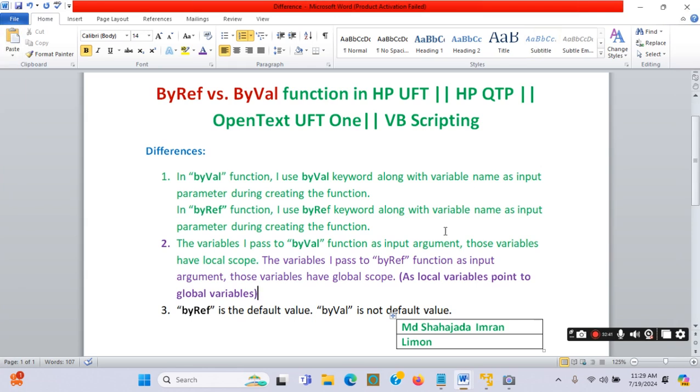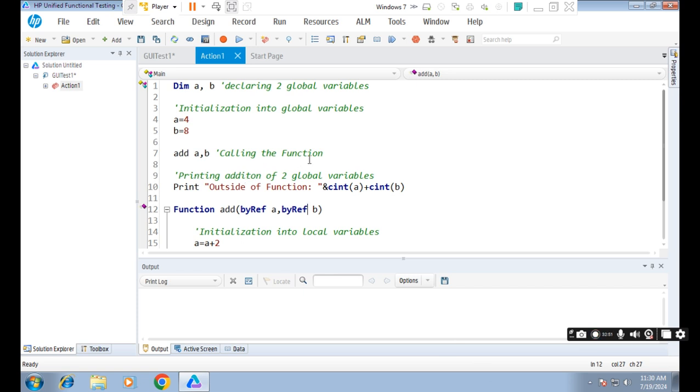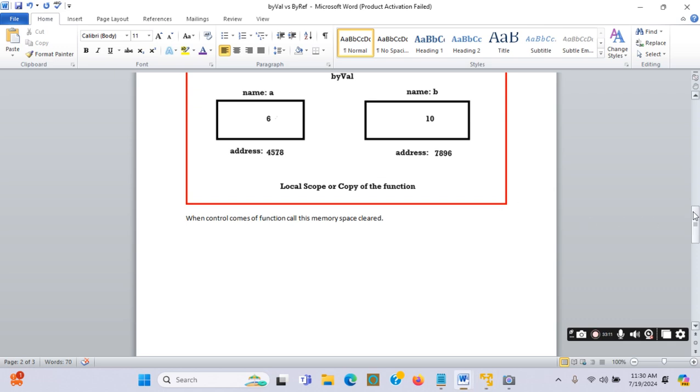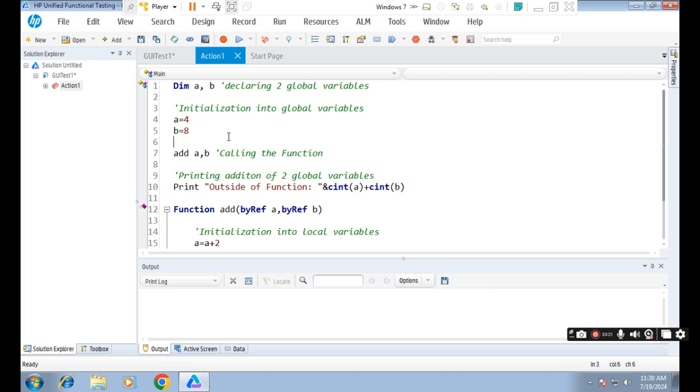So when I am putting ByRef, same thing, when script is running from the beginning, it will allocate memory space, a memory location for these two variables. That will be like this. Name is A, this is the address. Name is B, this is the address, has no value yet. I just declared it. When I declared it, two global variables have been created in the memory location.